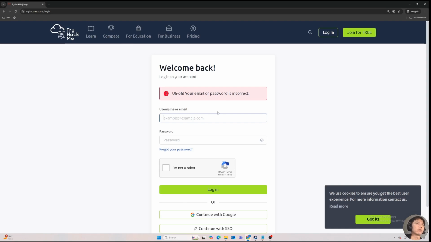That's how we figure out that the username we tried is not in the system. Whereas if you input a username that's already in the system, you're going to see a different error message saying incorrect password or invalid password. That's how we identify valid usernames or email addresses.